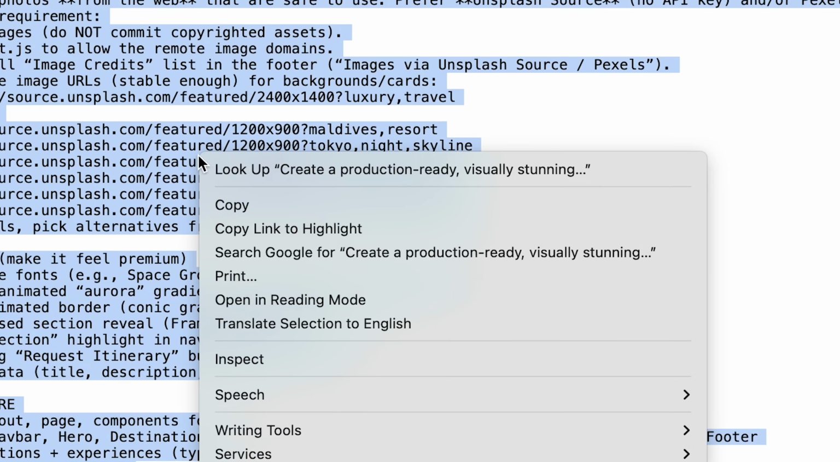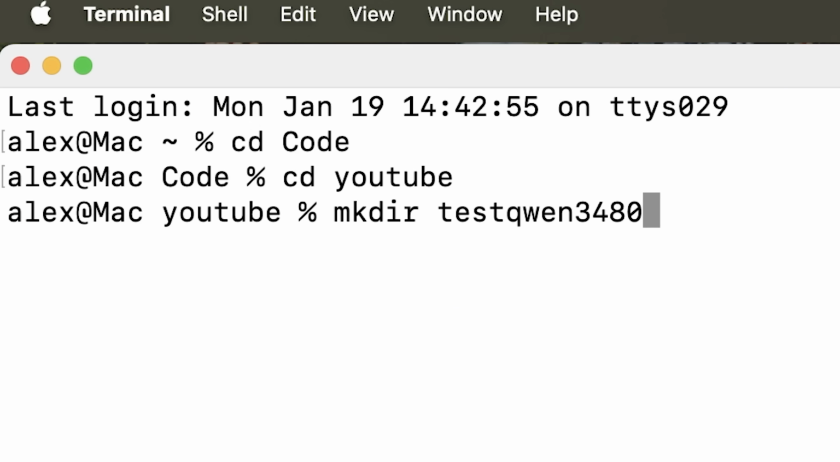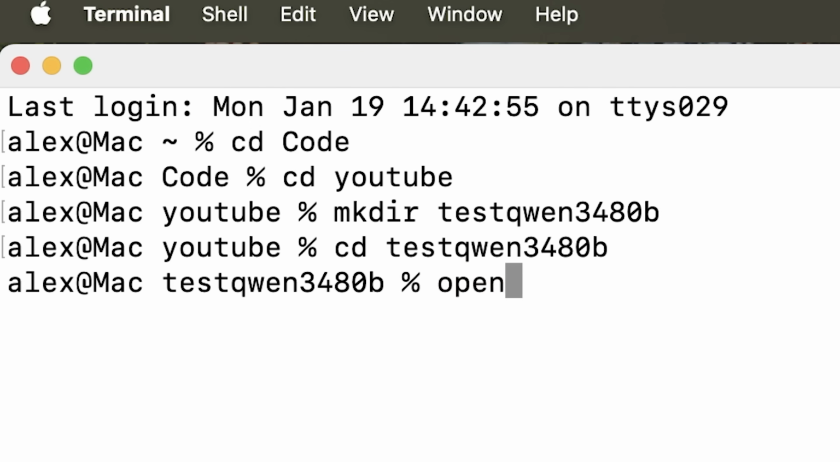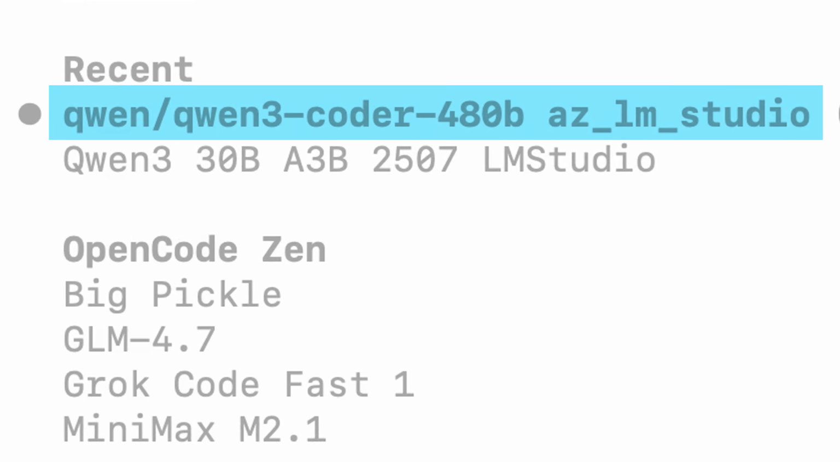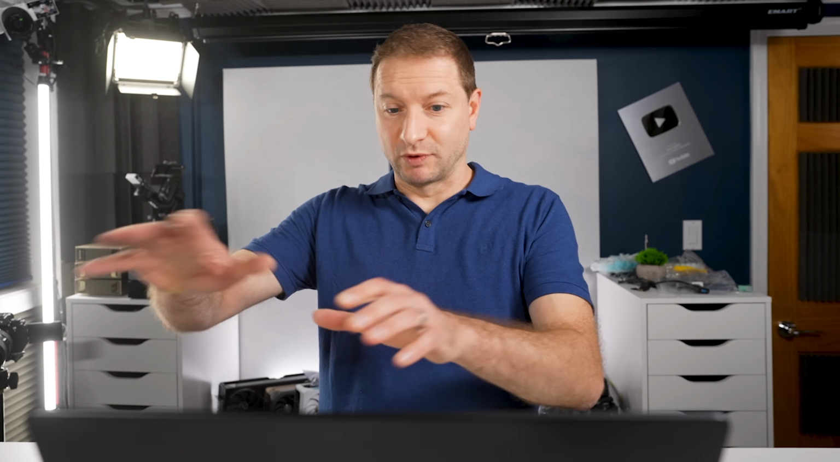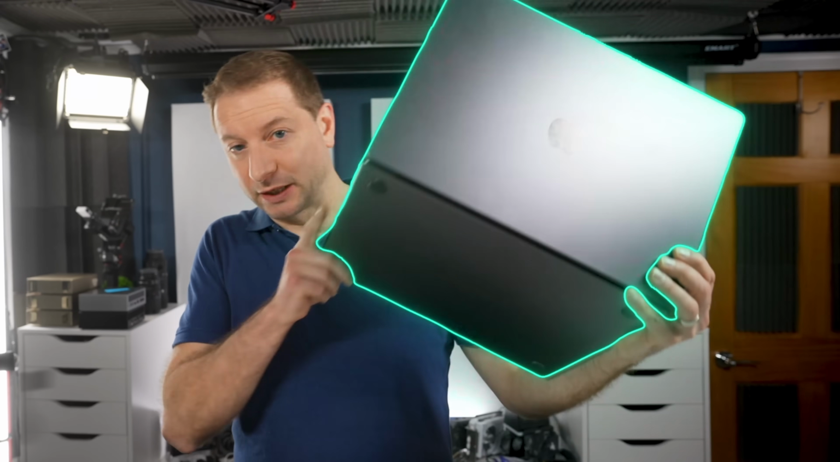Click on raw here, copy this out. The only thing I'm gonna do is create a new directory here and then pop open Open Code. Select the model I want, which is our 480 billion parameter model that's running on the Mac Studio. I'm on my MacBook Pro right now, but it's connected remotely. And I show how to set all this up in different videos.